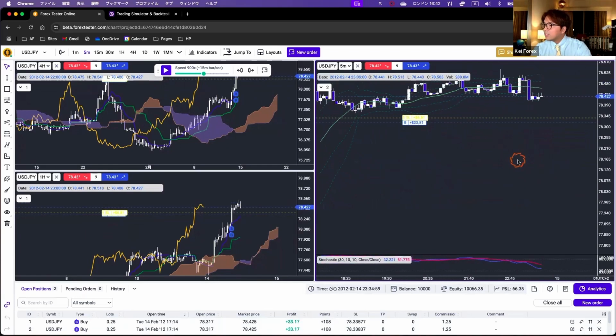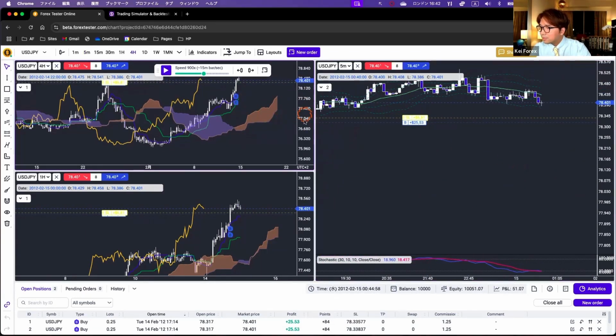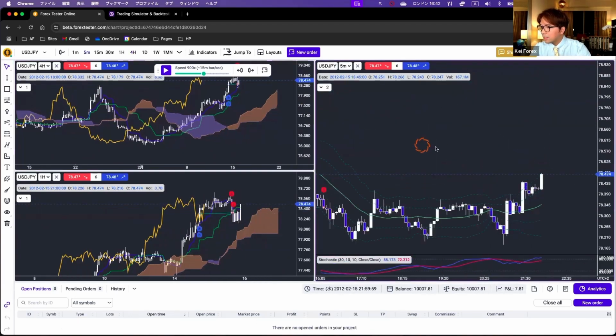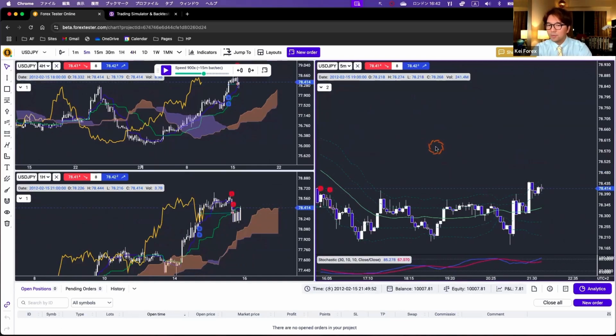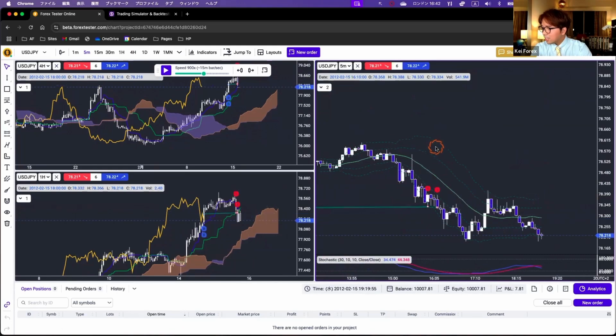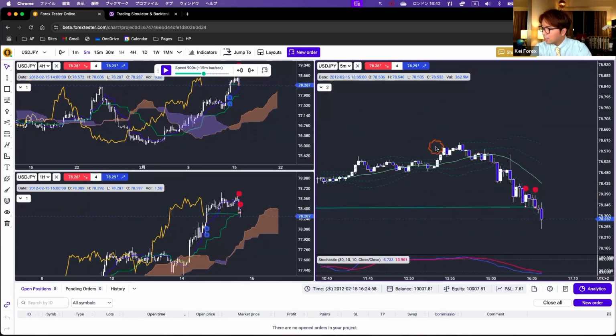Okay, market's ranging still, but 4 hours bullish, so there's still a good chance that the market goes up. Oops, sorry, I think I went too fast again. I enabled the 4-hour time frame. But yeah, looks like the market retraced. Market has retraced and it hit my break even here. So that was my break even trade.